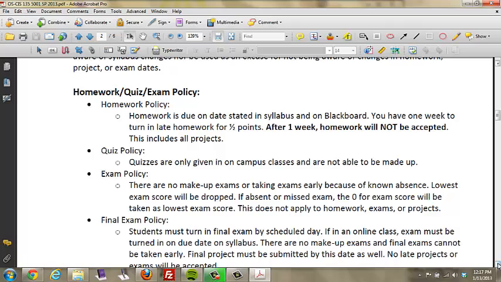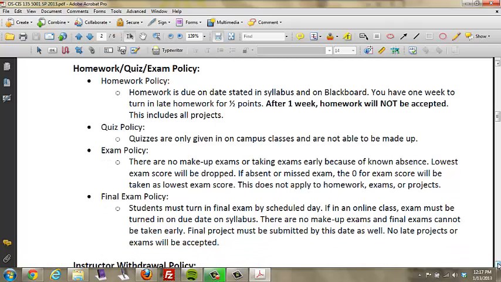The homework policy. Homework is due on the date stated in the syllabus and on Blackboard. You will have 1 week to turn in late homework for half the amount of points. So if the homework's worth 50 and you turn it in late, it's worth 25. After week 1, homework will not be accepted.